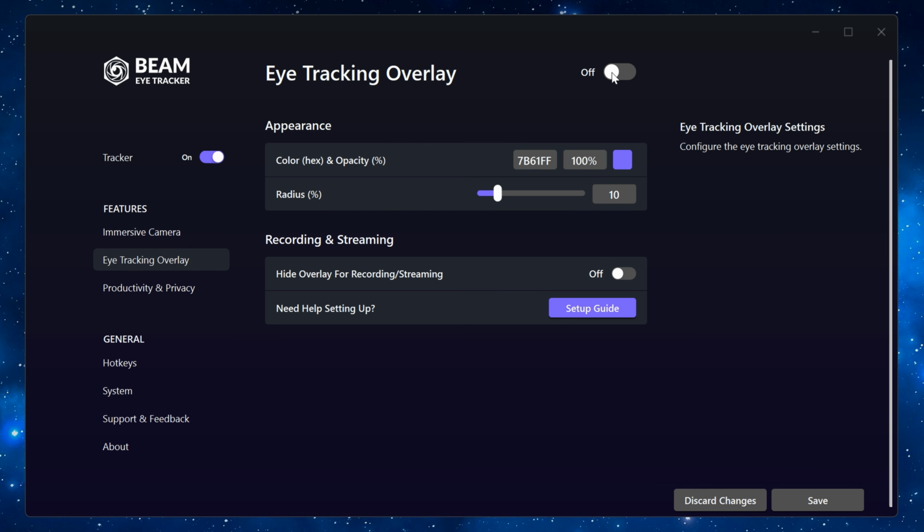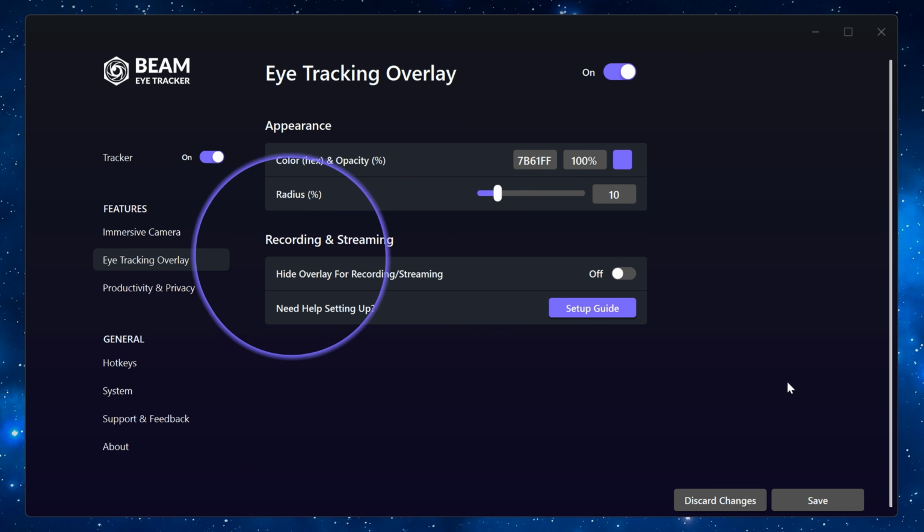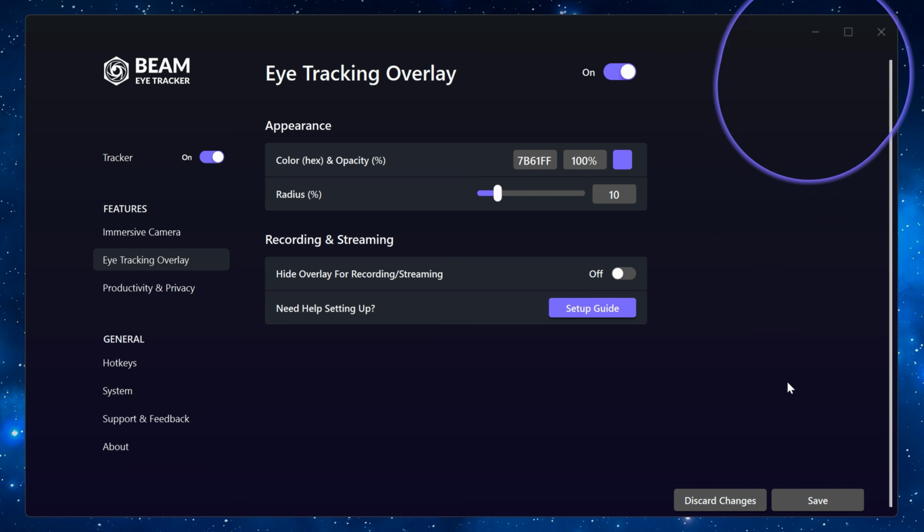Now let's go over some of the advanced features or quality of life features. The eye tracking overlay makes eye tracking visible, which is useful for making tutorials or reviewing competitive gaming sessions, for example. The hide overlay toggle hides it on your screen, but it'll show up in recordings.